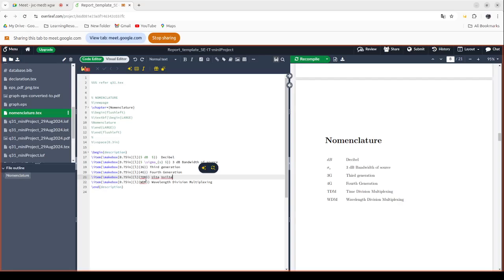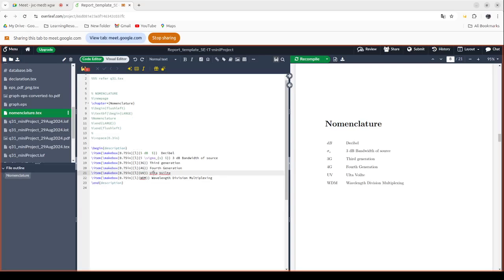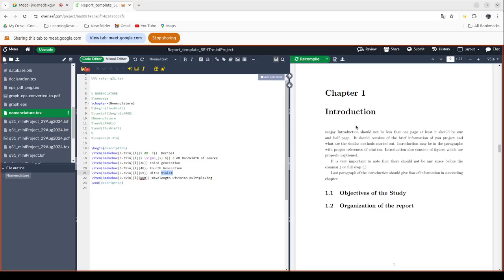And here, the short form is UV. Recompile it and you will observe in the nomenclature these things will be updated. Observe here, the spelling is wrong. You will just correct this one and then recompile it. Done.